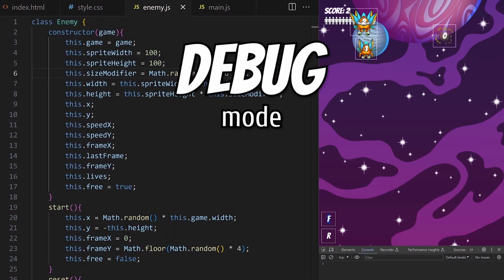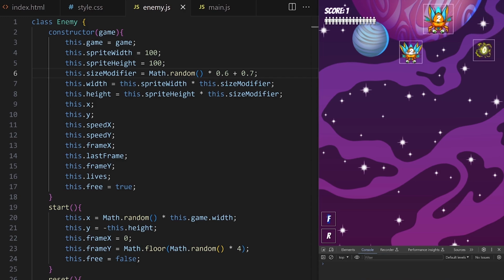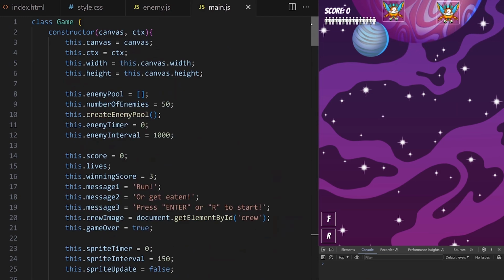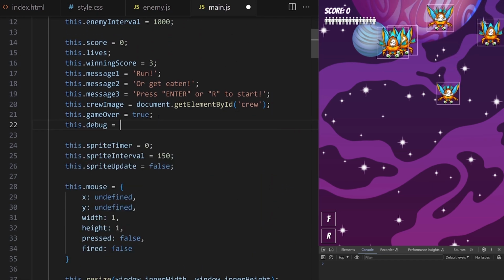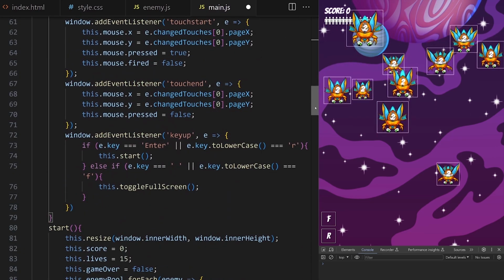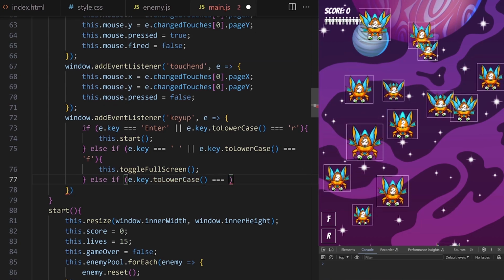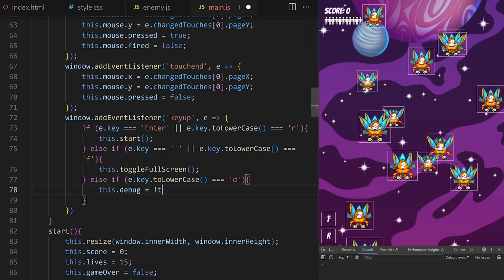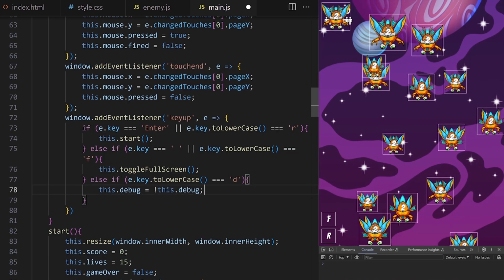I want to be able to show and hide some helper elements in the game, such as these white collision boxes and numbers displaying enemy lives. Let's create a debug mode. On the main game class, I create this.debug property, and initially I set it to true. Inside key up, if the key that was pressed to lowercase is letter D, we will set debug to its opposite value. If it's true, we set it to false. If it's false, we set it to true.